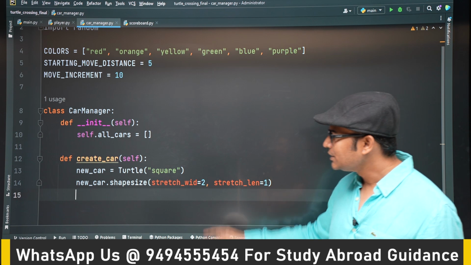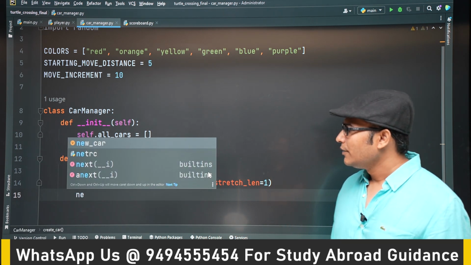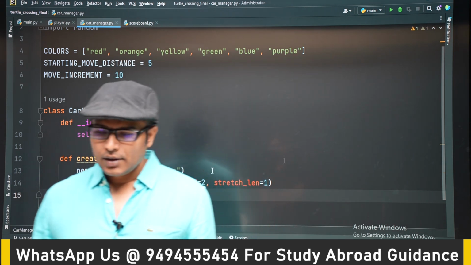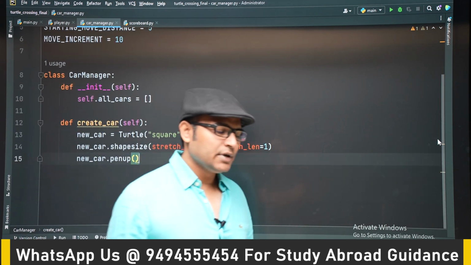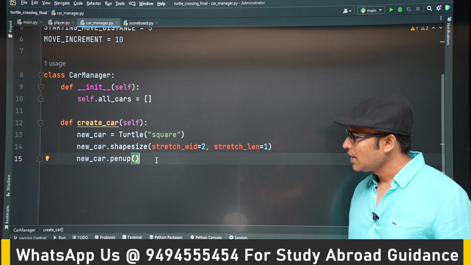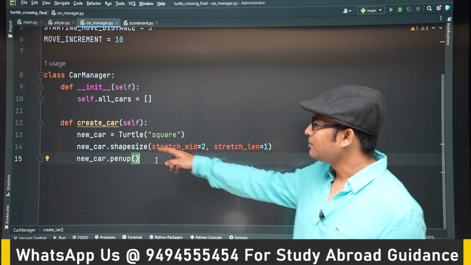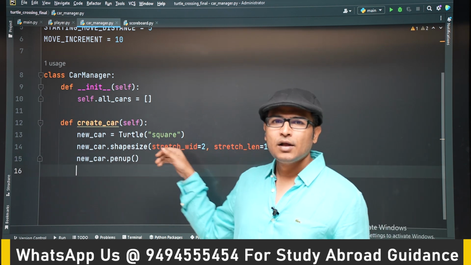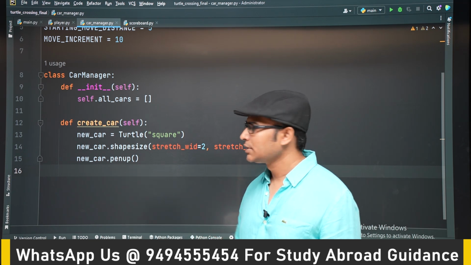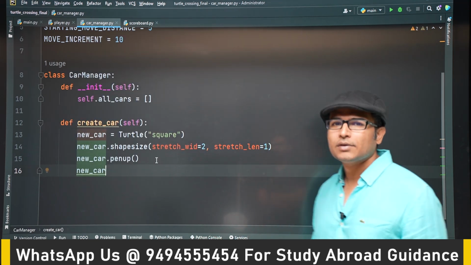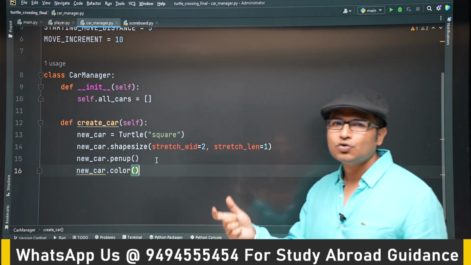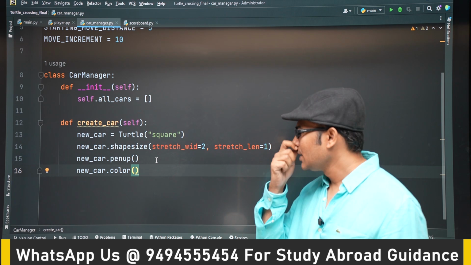There is a problem with this line. I will show you. I don't know how turtle is implemented, but there is a problem with this one. And then we are going to do pen up. As the cars are moving, we don't want to draw a line. For that, we are going to do pen up. When I do pen up, it is not going to draw a line. I just want that shape to be moving, not the line.